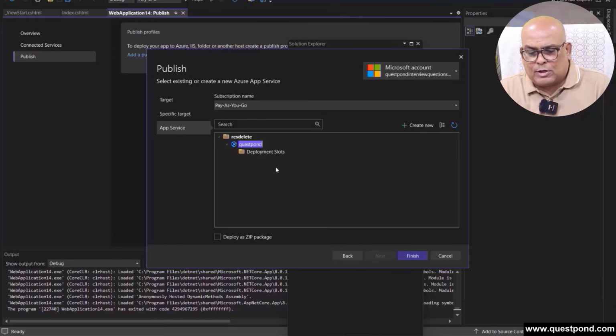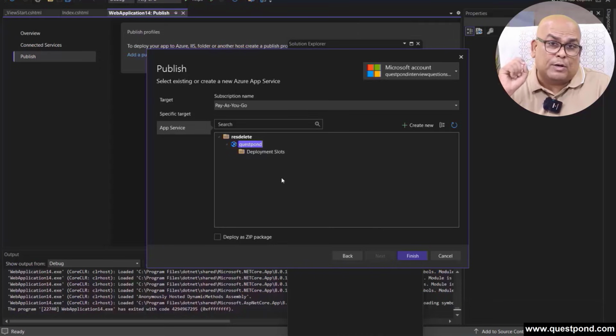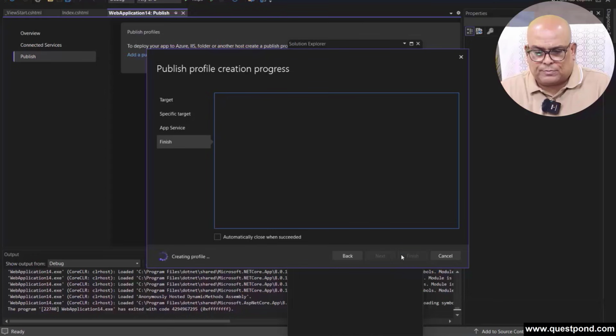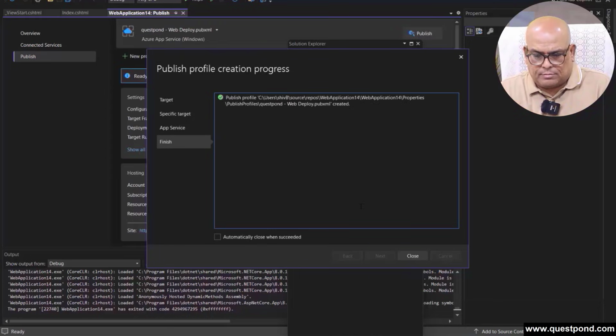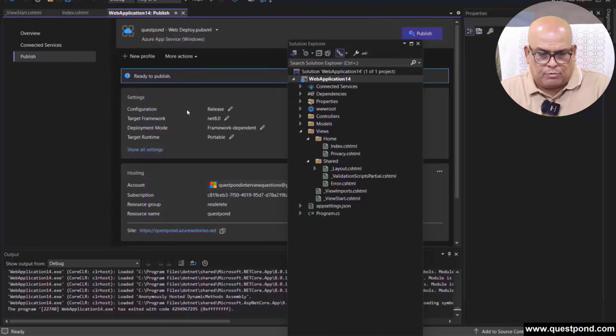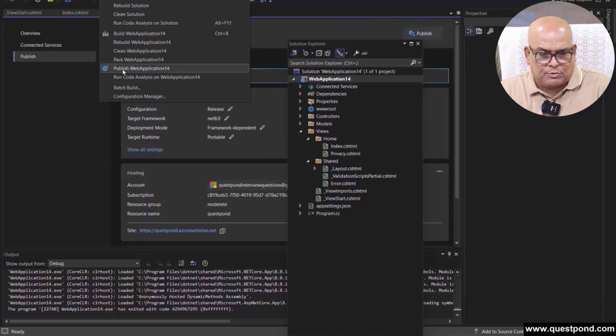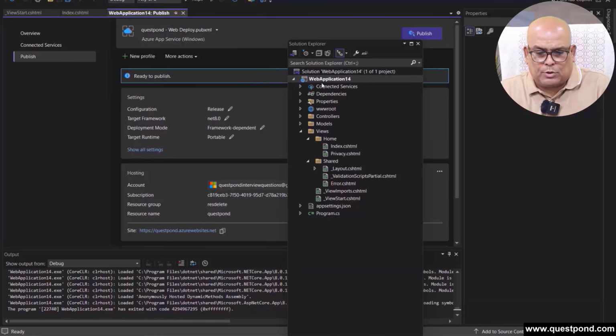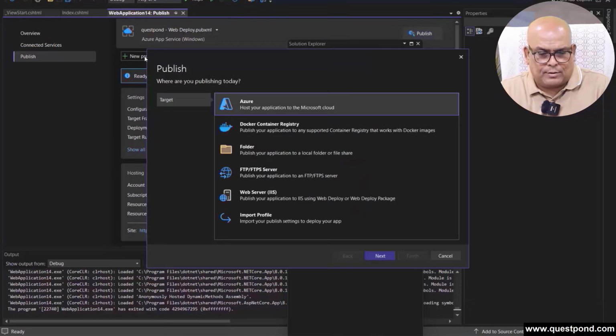Now you can see there is something here called deployment slots. We will do a nice demo on deployment slots later on. So I'll say finish, and there it is. Remember, you have to log in to your Visual Studio account. One very important point is that when you say build publish, make sure that you log in. I can just create a new profile again.